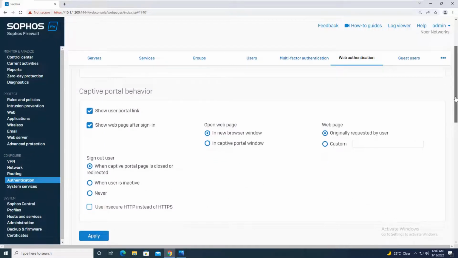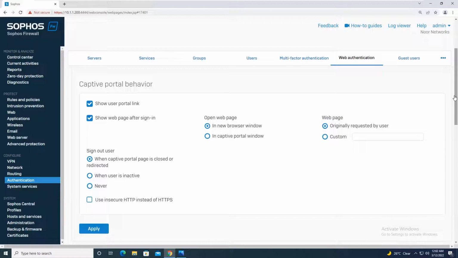Then comes captive portal behavior, how your captive portal should behave. These options again we will keep as default: show user portal link, show web page after sign in, and so on. This is where we have to work on sign out users. Now it is saying that once you log in through a captive portal, what action should be taken? Like when a captive portal page is closed or redirected, sign out the user. If you're not understanding much, when we do the practical you will get a clear idea, but keep in mind whatever I am saying now.